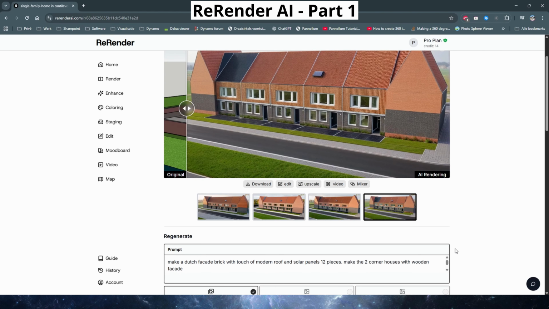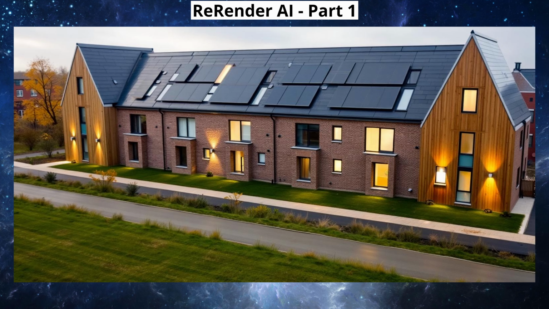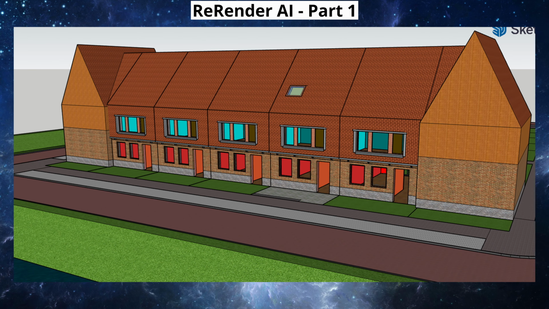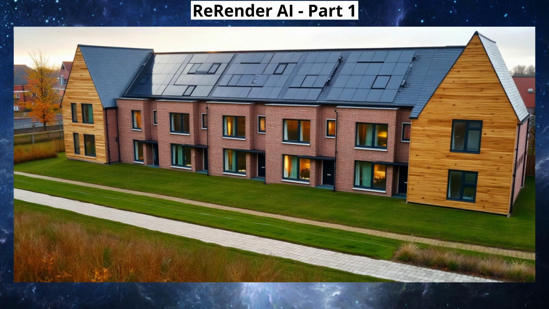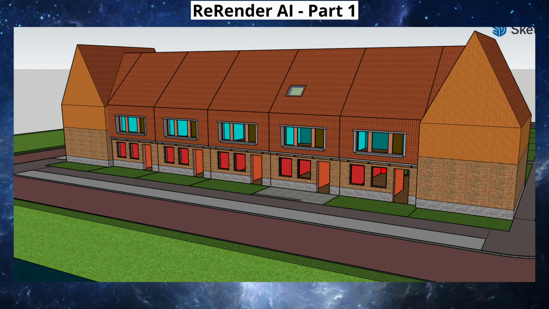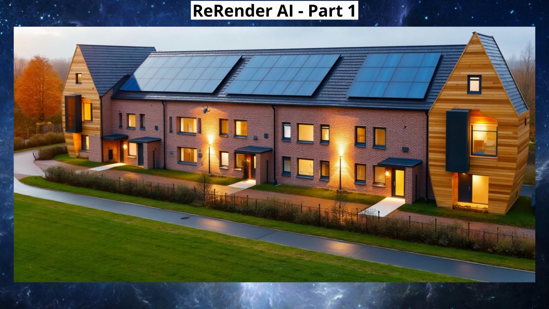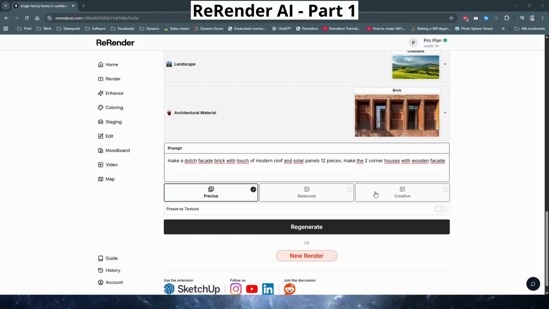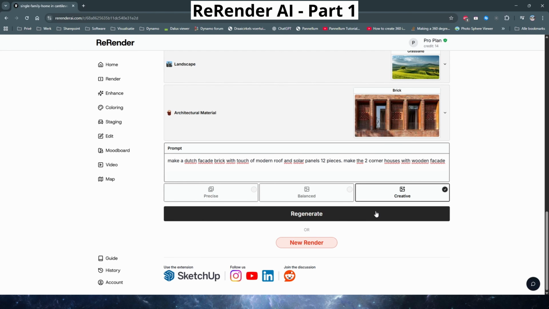Select the desired render image and click Download. Here is an example of the downloaded images. I will now show you some more examples.